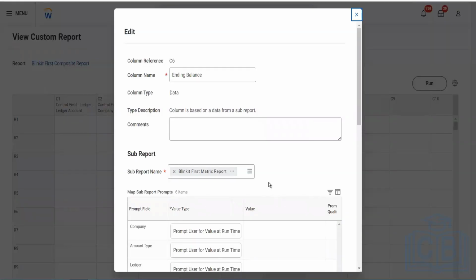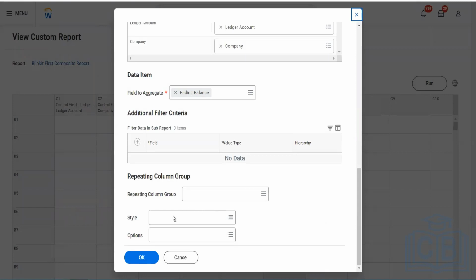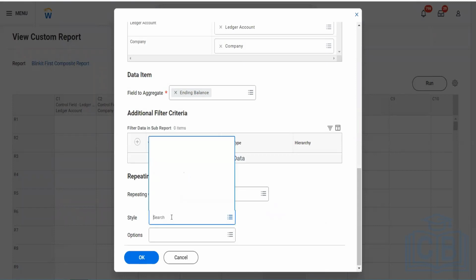You have to go to this. You have two secret options here. What is one? It is style. How do you want to style the column here? So you have Workday styles and custom styles. So let's go to custom styles here.